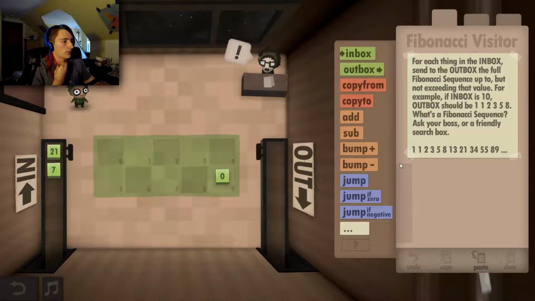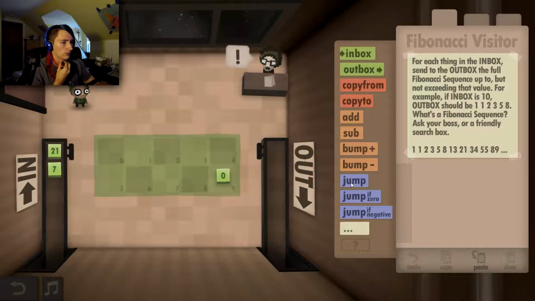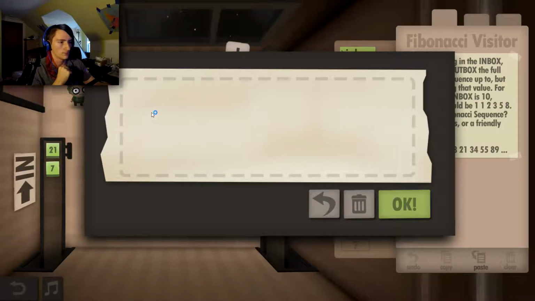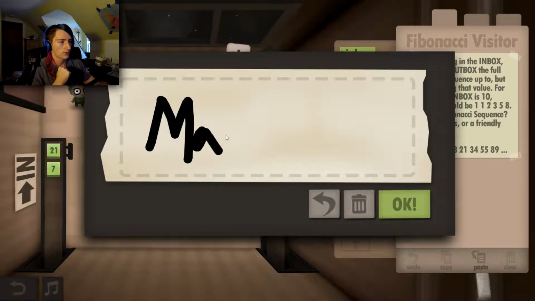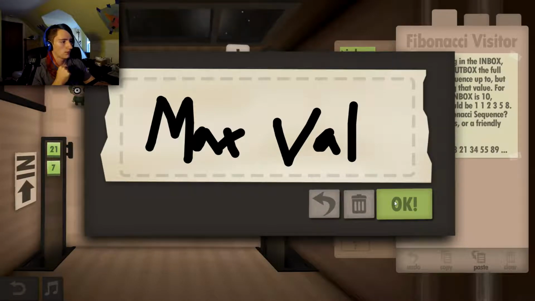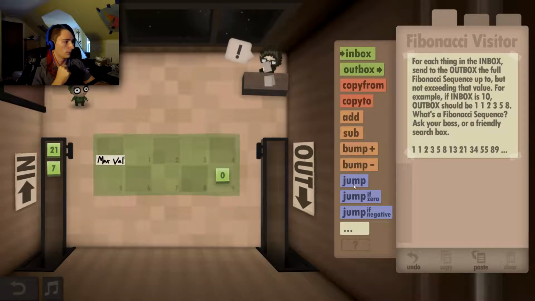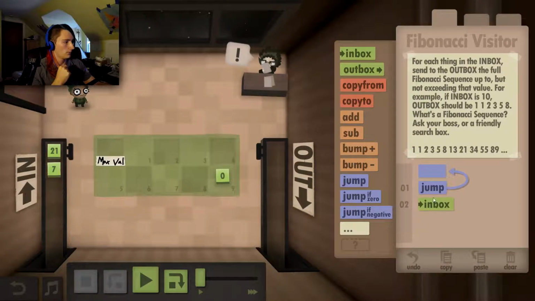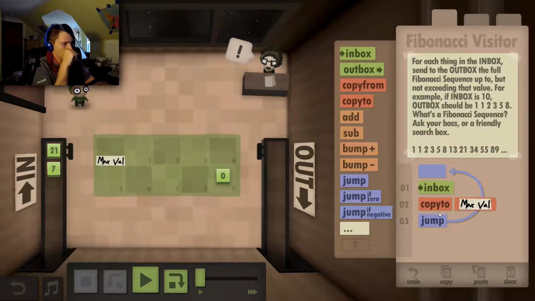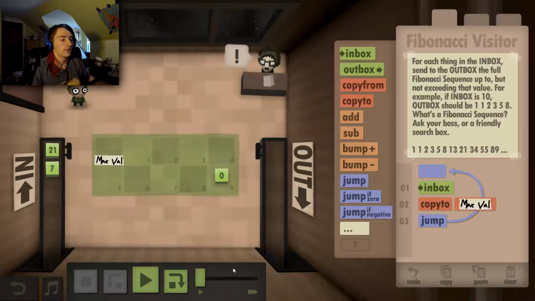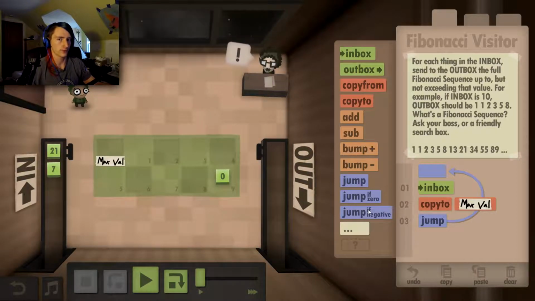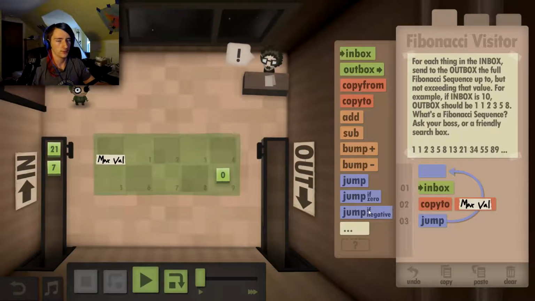So, let's see. This should be pretty easy. I'll start with naming some variables. So this will be the max value, which will be the input. So, I'll start with our loop. Input to the max value. And then we'll just compare those with the subtract and jump if negative, and that'll basically be an if it's less than.